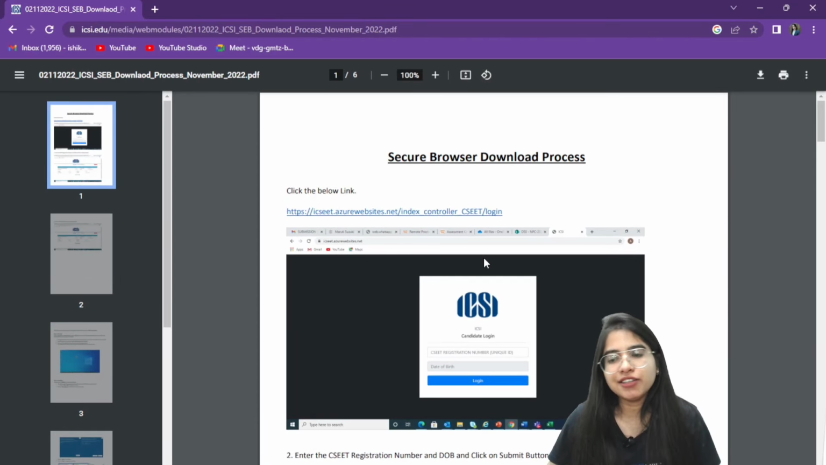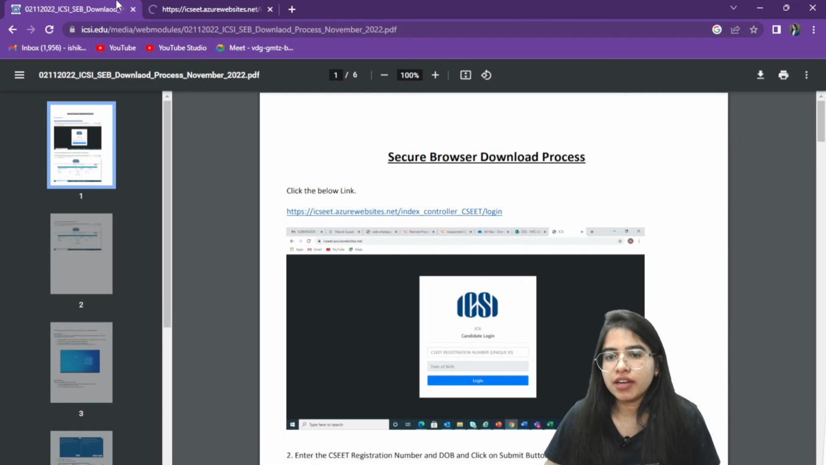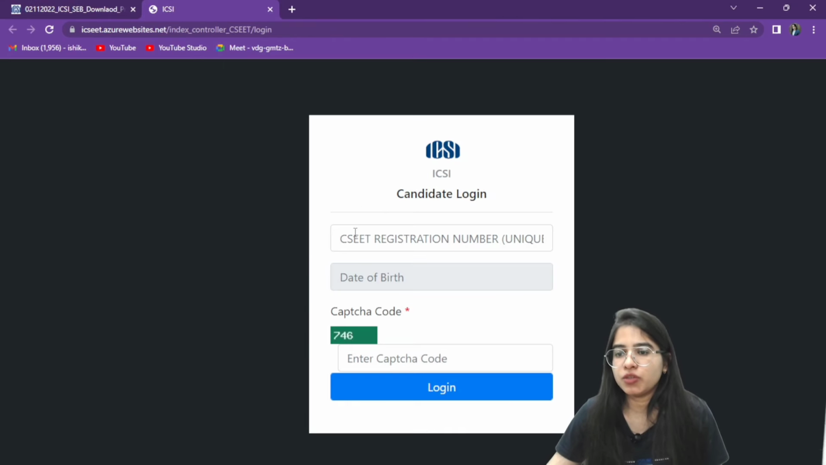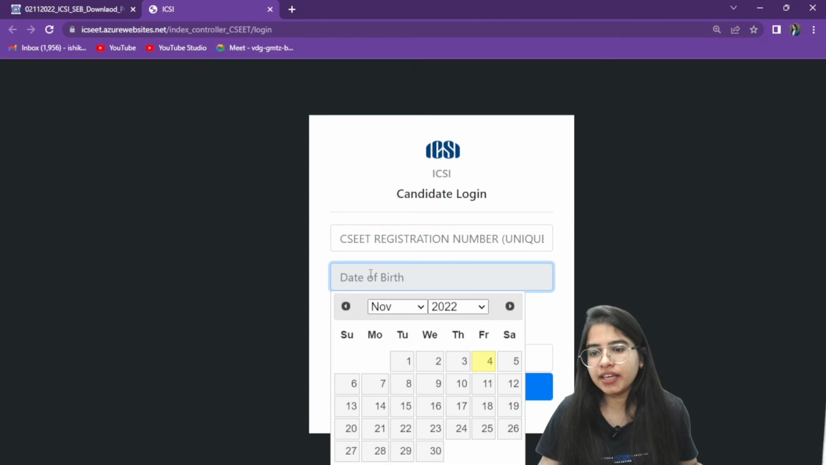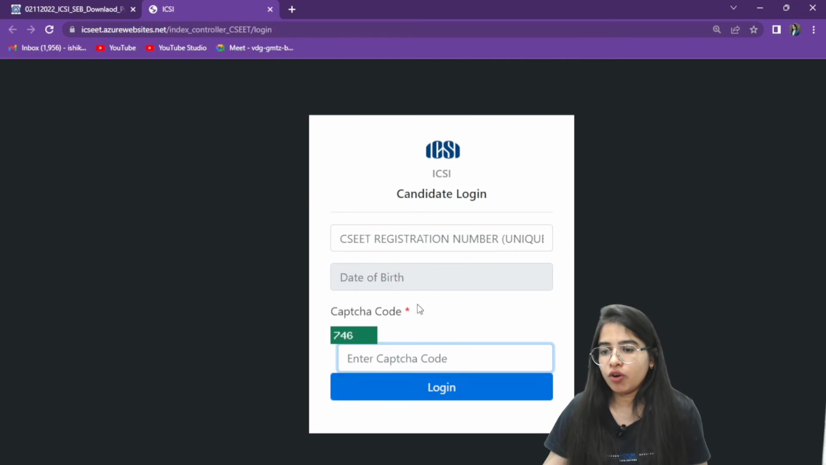Practically I'll show you the whole process of downloading the SEB. Click on this link, open in next page. This page will appear. Here you have to enter your unique ID, date of birth, and then enter the captcha code, and click on login. I'll enter one of the students' unique ID and date of birth here. Make sure that your unique ID is 9 digits. Don't add a space before or after the number.